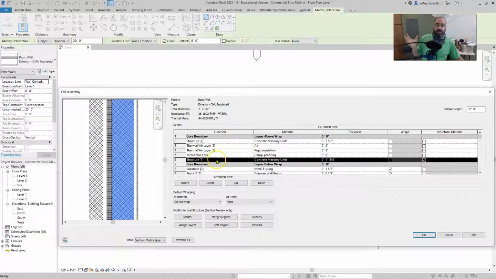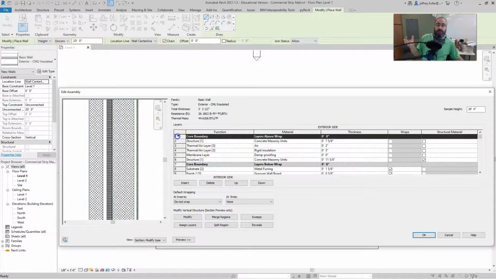If you notice, a lot of times the structure is between the core boundaries, which this one is, but there is no finish on the exterior side. If you look here, exterior side, there's the core boundary. So all of your structural stuff is right here. Usually there would be a line above this one, and that would have bricks or something like that on it.